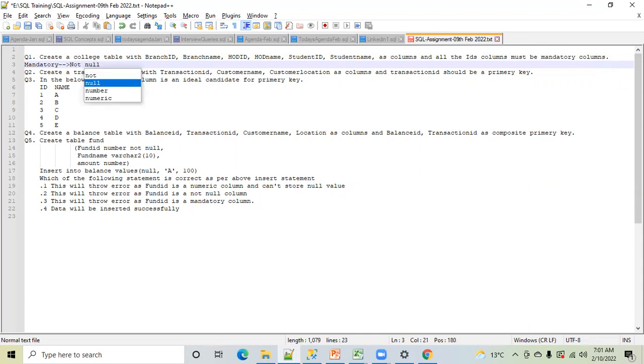So if someone is saying that this column is mandatory, it means you cannot insert null records in that particular column. That is the meaning of mandatory. So if I'm telling that this column is mandatory, or if I'm telling this column is not null, they both mean the same. So in this first question, which columns will be mandatory columns?